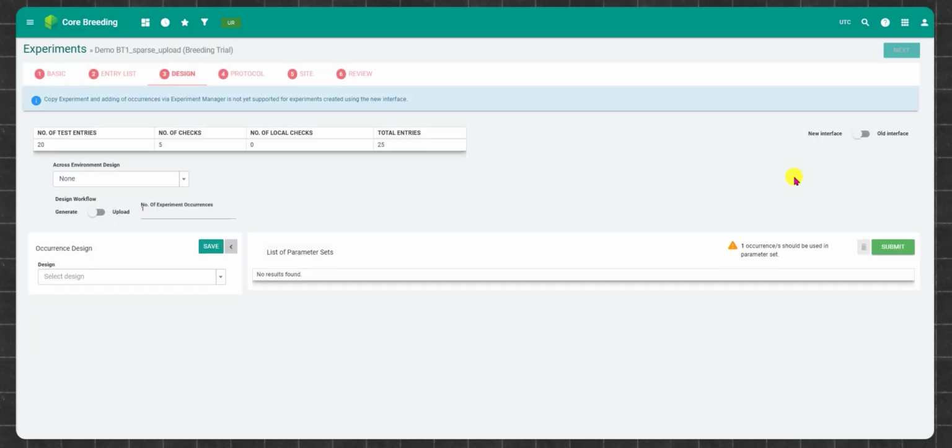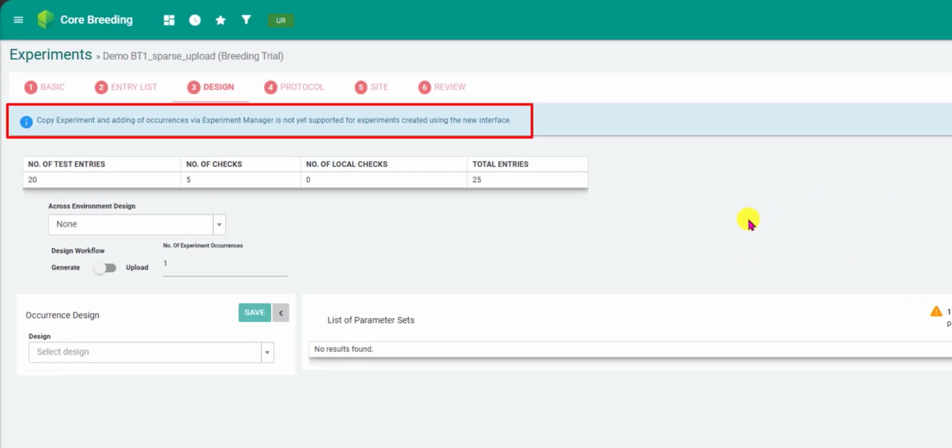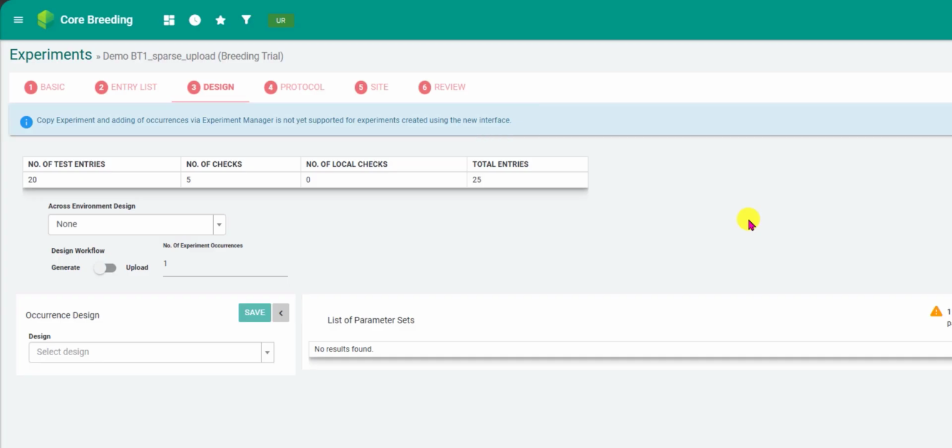Take note that when using the Design tab's new interface, you will not be able to perform usual actions such as creating a copy of the experiment, regenerating its design, or adding more occurrences, as these features are still under development. Alright, moving on, there are two testing methods used to allocate our entries in EBS, namely sparse and non-sparse.